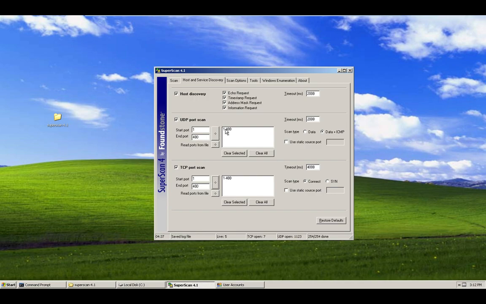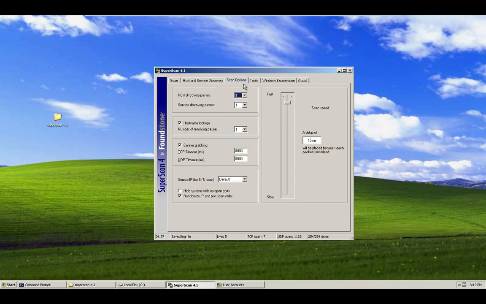The scan I just did, I checked ports 1 through 400 on a UDP and a TCP connect scan, as well as host discovery. And these are just some more options for the scan. I only did a single pass because usually that's good enough, but you can do it up to as many as 3 times on each one of these. And I unchecked this. If you uncheck that, it should show IPs even if they don't have any open ports open.